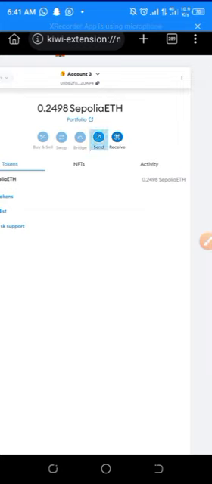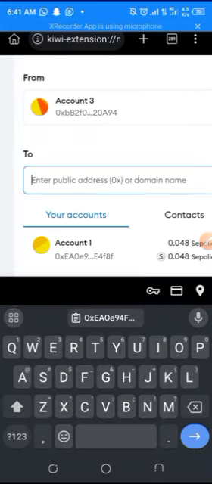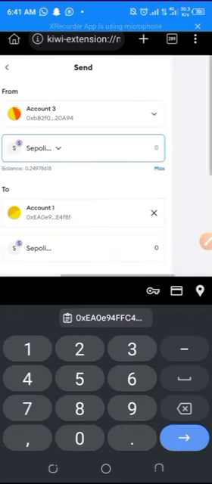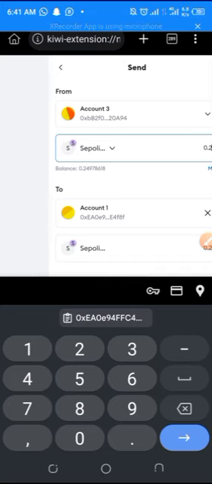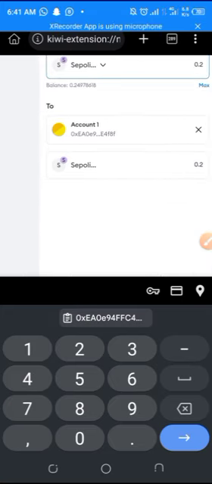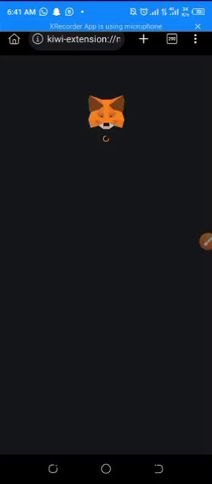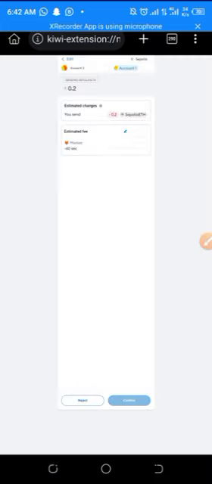So I'm going to send to the main wallet that I want to use now. But you will go to that Google Cloud address, and you will receive the way I just showed you. You request by submitting your address and clicking on receive. So I'm going to be sending 0.2. All right, click on continue. Click on confirm.